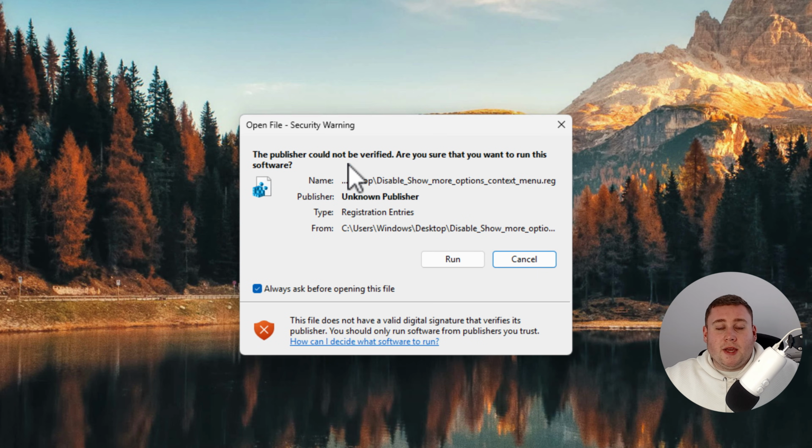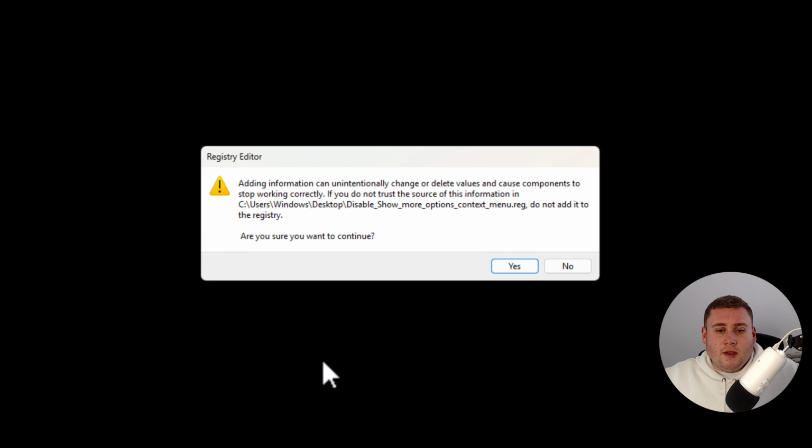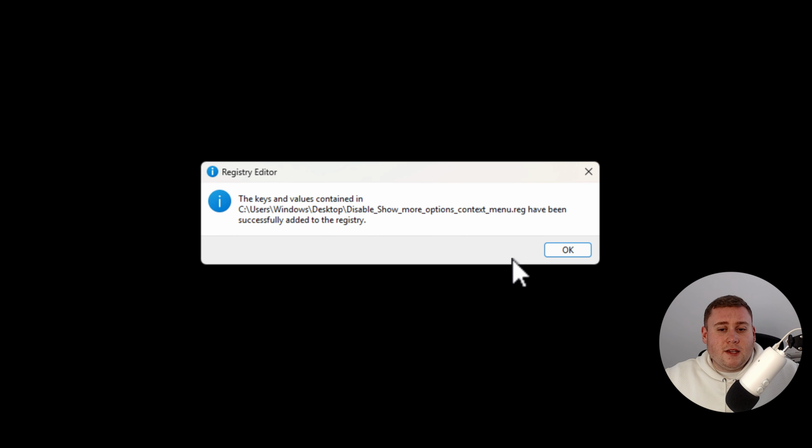It'll bring up a security warning about the registry edit. Just make sure you're about to open it up, and click on run. Then UAC will pop up because it is making a change to your registry, so we click on yes right here. It may also pop up saying adding information can unintentionally change or delete values. It's giving you a little warning because you are going to be editing a value in the registry editor. That's fine. Just click on yes, and that's it, and then click OK.